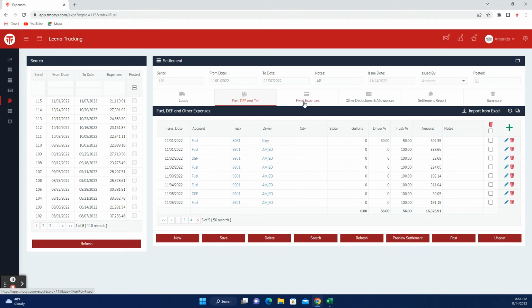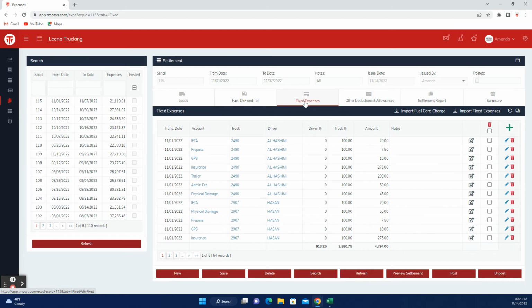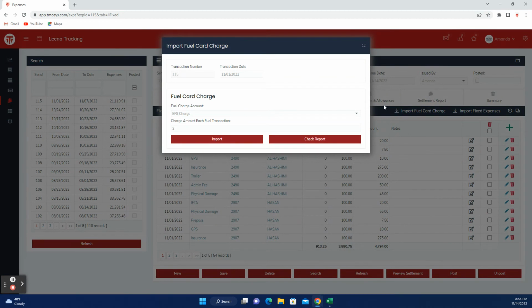And then we'll go back to the fixed expenses tab and we'll go ahead and import that fuel card charge. So you're going to click on that arrow. And this is if you charge, a lot of fuel companies will charge every time the card is swiped. If you charge that, you make sure that the dollar amount that you charge matches your charge in here. You press import.